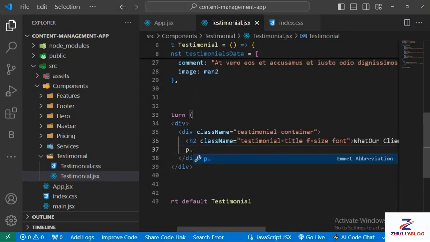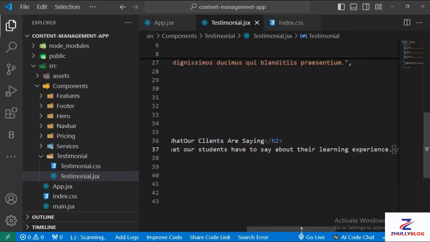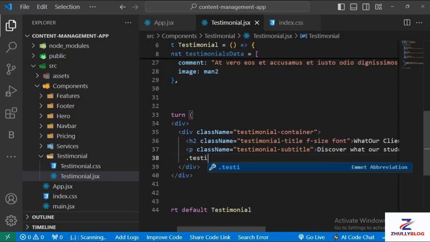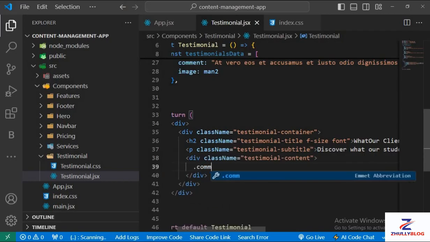And then we need the subtitle as well. So I'll create a P tag with the class name of testimonial subtitle. I need to take this text. I'll create another div tag with the class name of testimonial content. So this container is going to contain the content, which is going to be the comment box and also the avatar gallery.